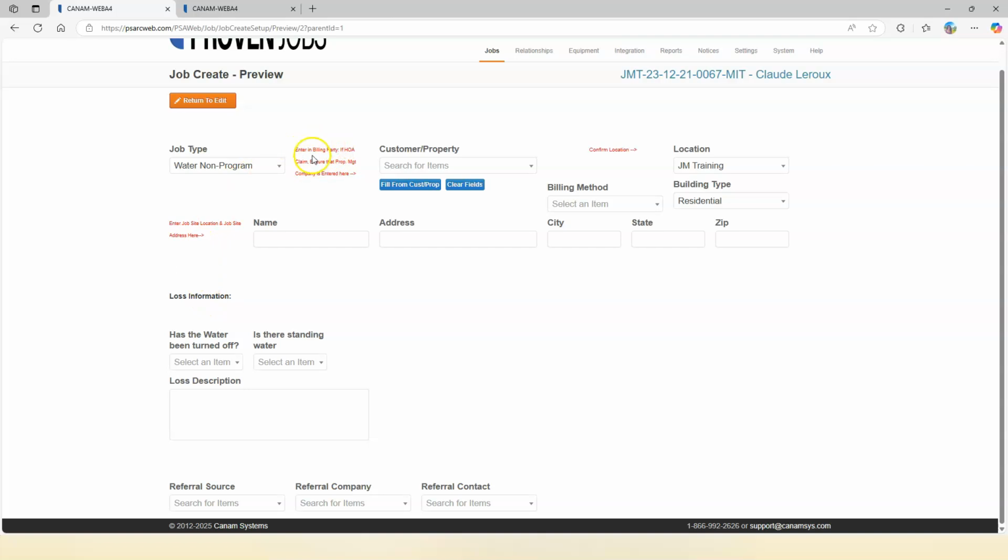These are the labels that I created. I just modified the font color so that it kind of showed up on the interface. I have my customer information. I have the location over here. I have my billing method. I said enter the site location and job site address here so that the user knew, maybe they're new, where to enter that information. And then I have loss information.